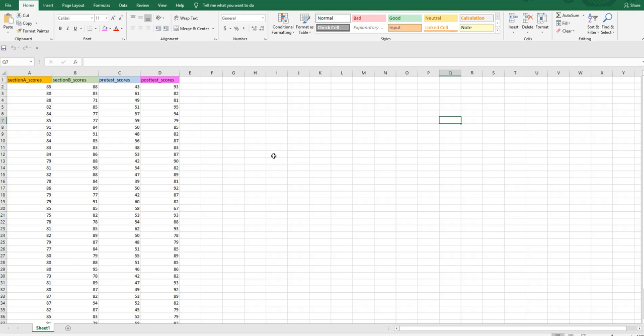So you see that column A is section A scores, column B section B scores, column C pre-test scores, and column D post-test scores. So the first thing I'm going to show you is how we answer example 1, which was asking the question, do students in section A perform significantly better than the previous mean of an 80?